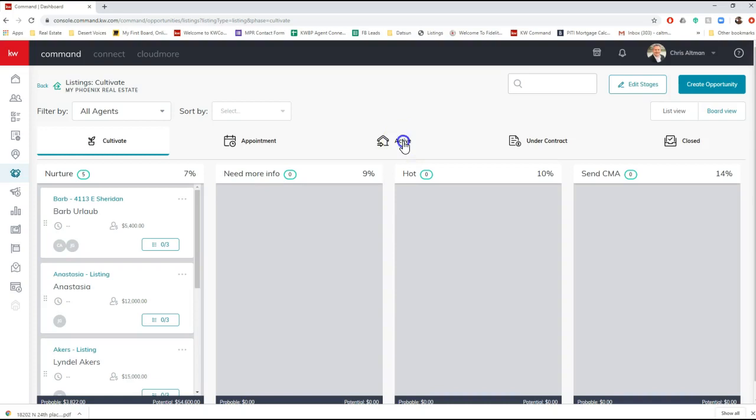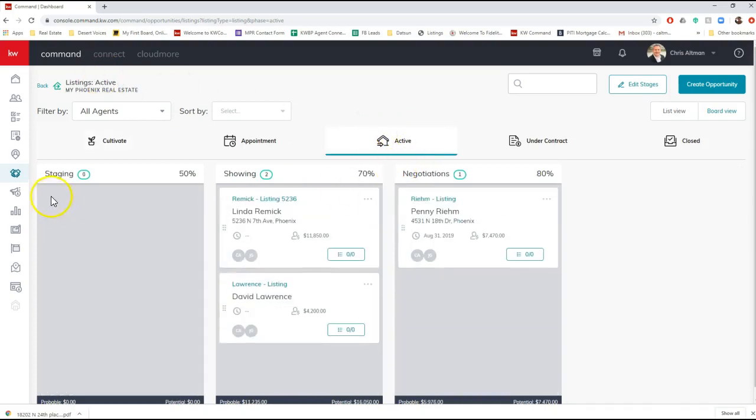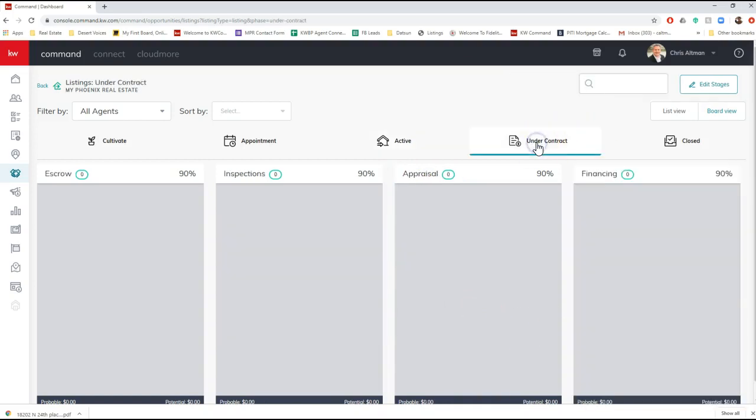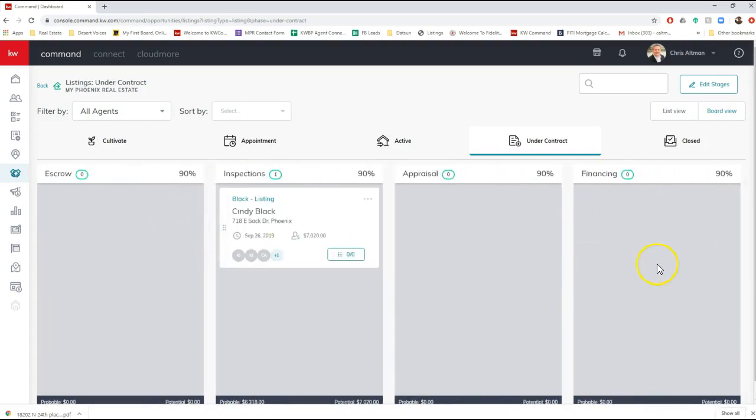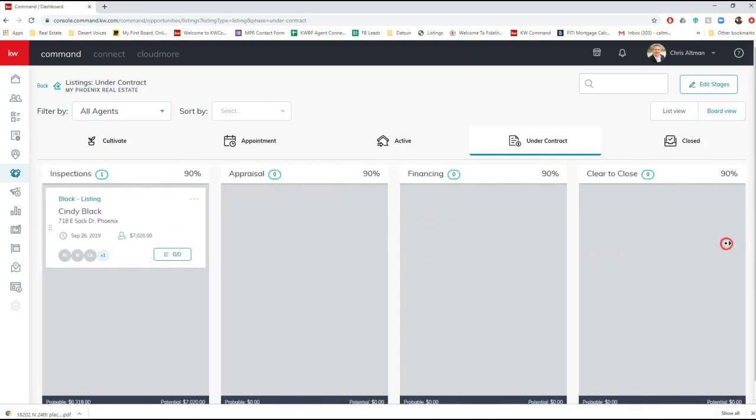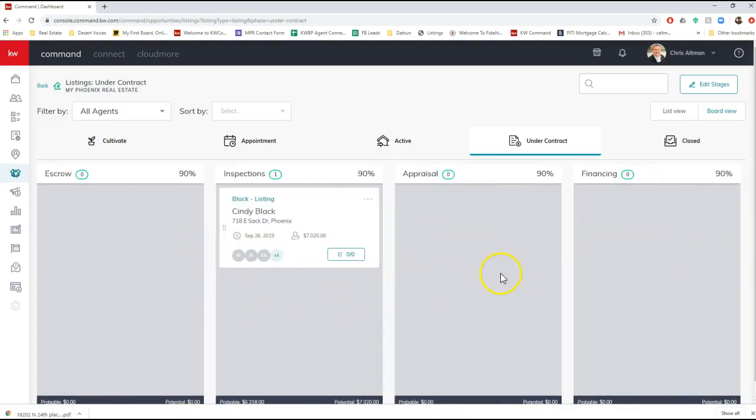You can see active could be a listing, so in active I've got staging, showings, and then negotiations. Maybe I have a little bit more in here. I put in a little staging, and then I have pre-marketing, home tours or a broker tour or something like that, a stage in between these two. Once I get out of negotiations, I go right into under contract. Here I've got opening escrow, inspections, appraisal, financing, and then clear to close. So I've got those 5 available to me. I could edit that if you want multiple stages in here, or if you just want one. It's totally up to you.